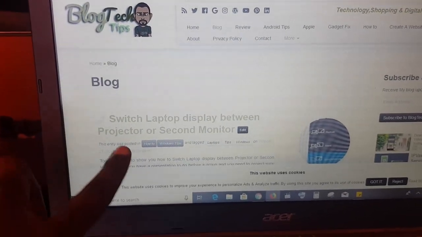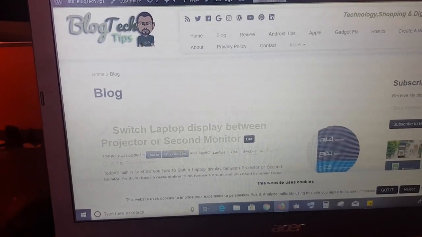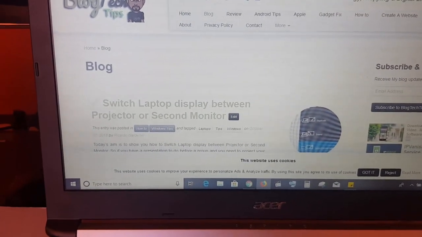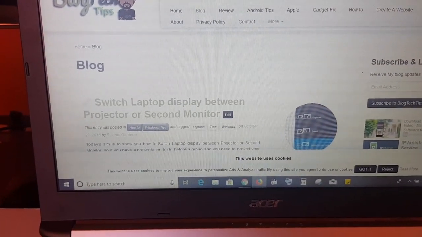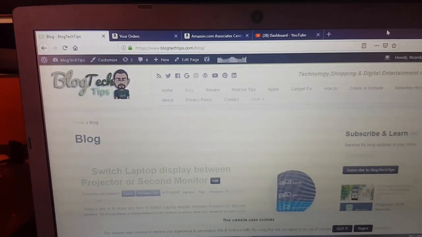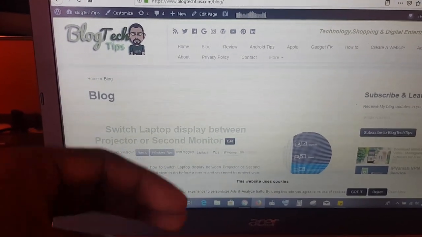And today guys, we're looking at this tutorial. We have the write-up already on the blog: how to switch your laptop display between a projector or a second monitor. This is great for those who have a presentation and a projector and want to switch the display, or in case your laptop screen is broken and not working. I'll show you two ways you can go about switching between a secondary display.